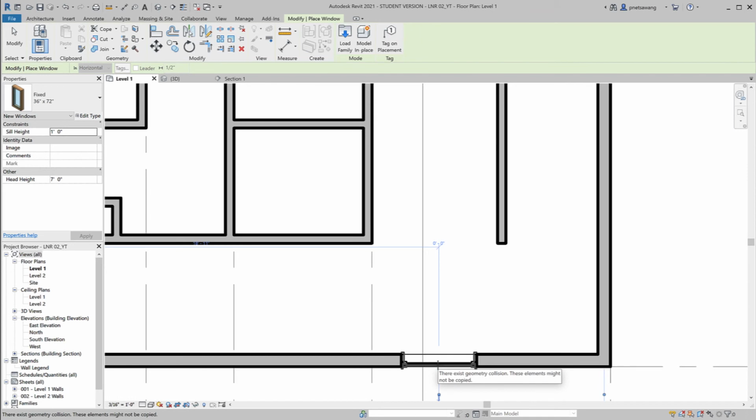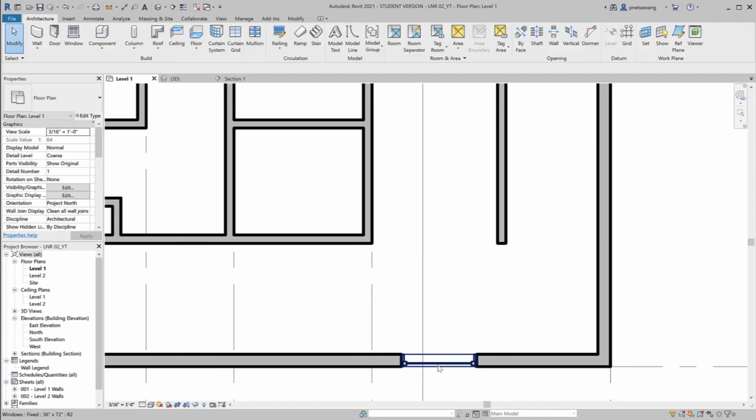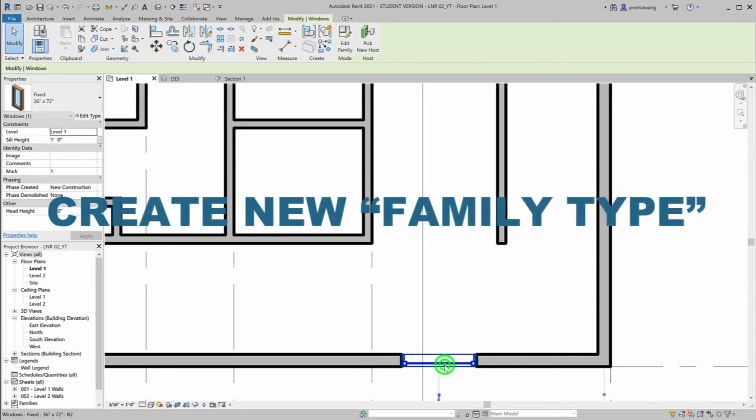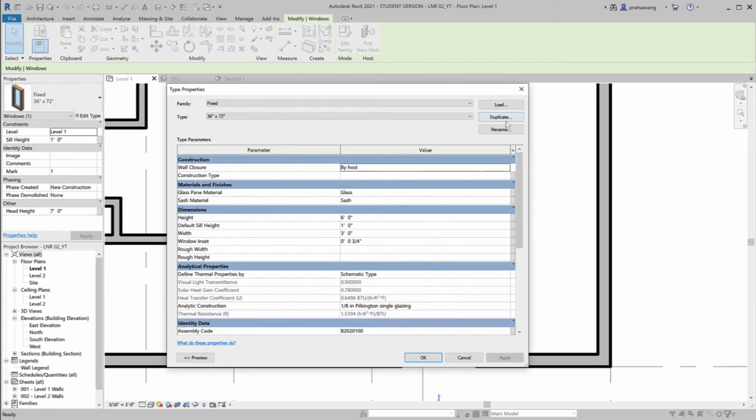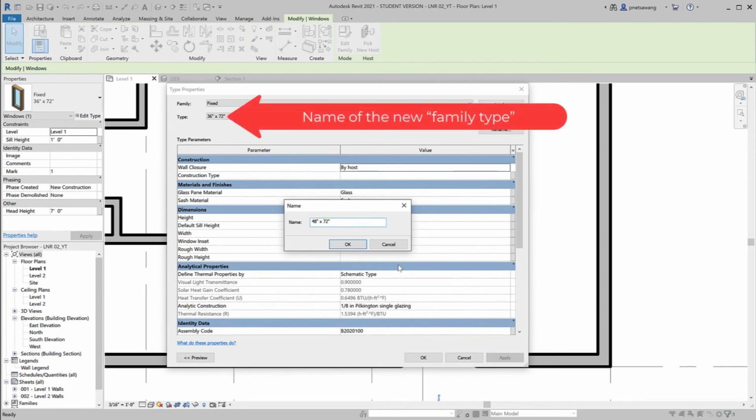Now we know that this window is not the size that we want yet. So I'm going to create a new window type that's 48 inches by 72 inches. I'm going to start by clicking on the window, then go to Edit Type, then Duplicate to create a new type. I'm going to name this new type 48 inches by 72 inches. Then click on OK to confirm.